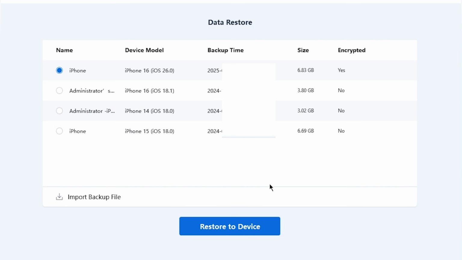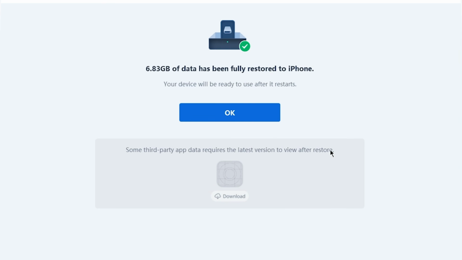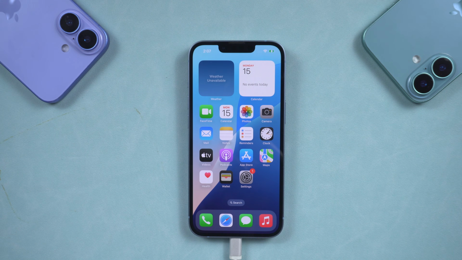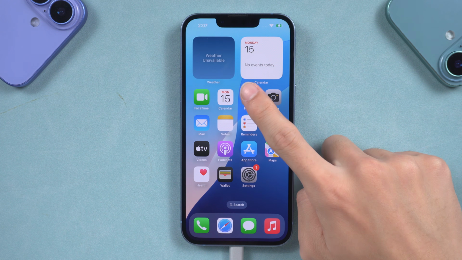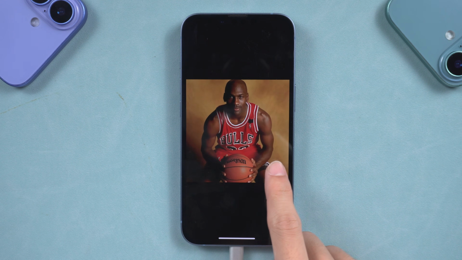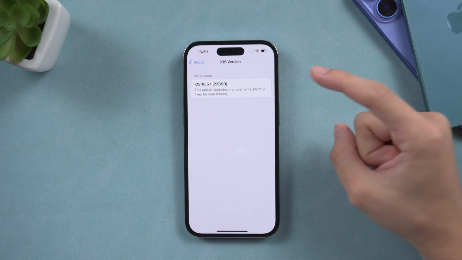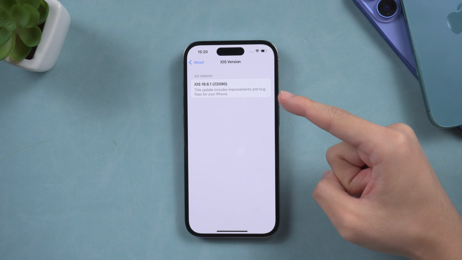Upon completion of the restore, your device will be returned to its previous state. During this process, all applications, photos, and other data will be restored, and your device will be downgraded to the desired version without any data loss. And that concludes the process of restoring your iPhone to iOS 18.